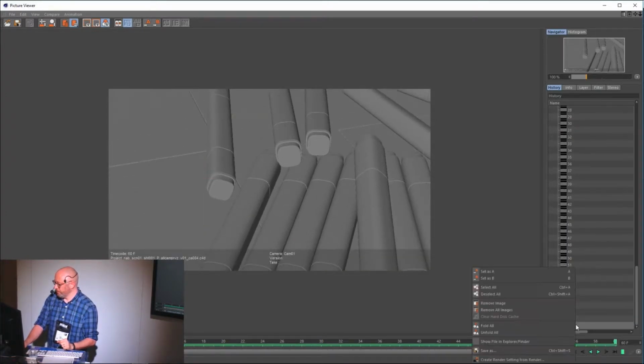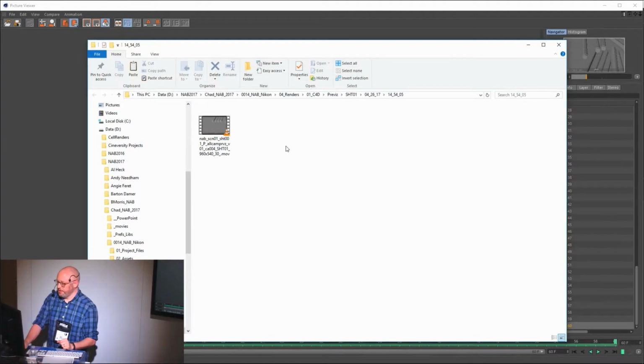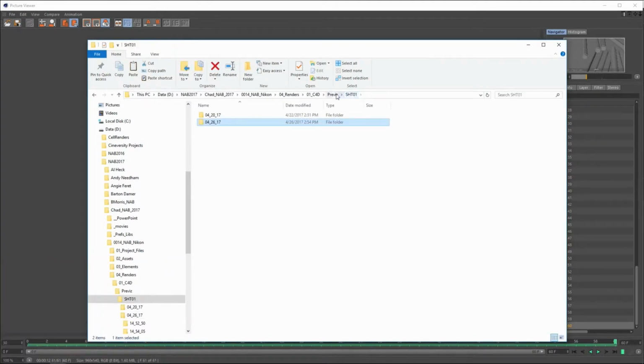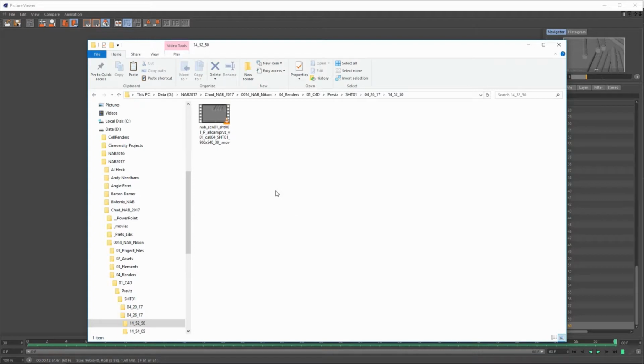Now keep in mind, this is what's really rad, because you can see here I opened it up, and look at this. My editor goes into the previs folder. He goes into shot 1. He sees today's date. He sees 2 times. So this was the first one I did that I showed you. And then I rendered again, and it created another one at 1400 hours, 54 minutes, and 5 seconds.